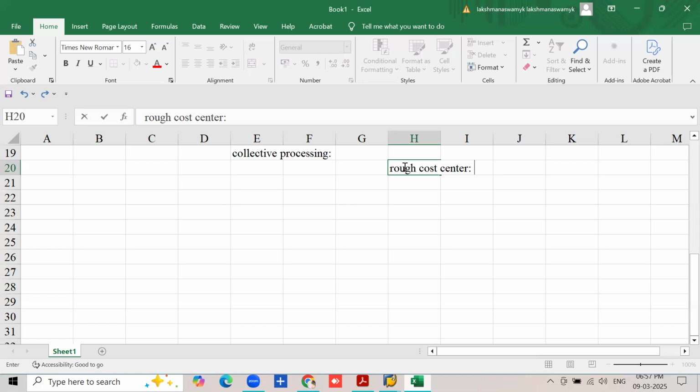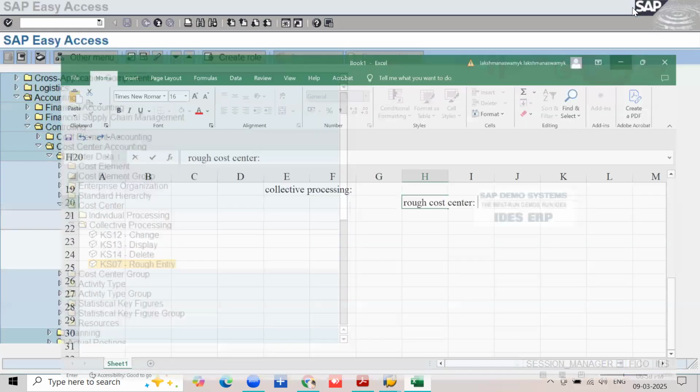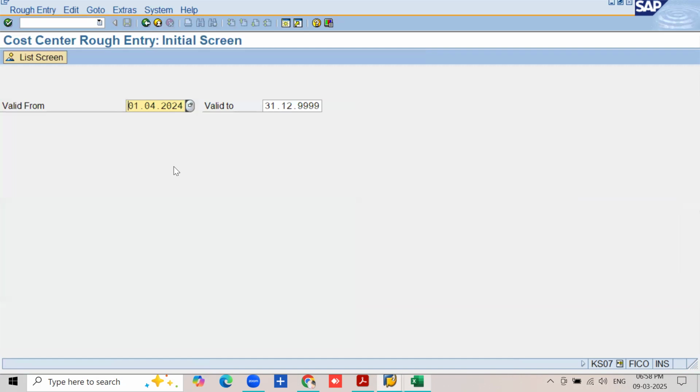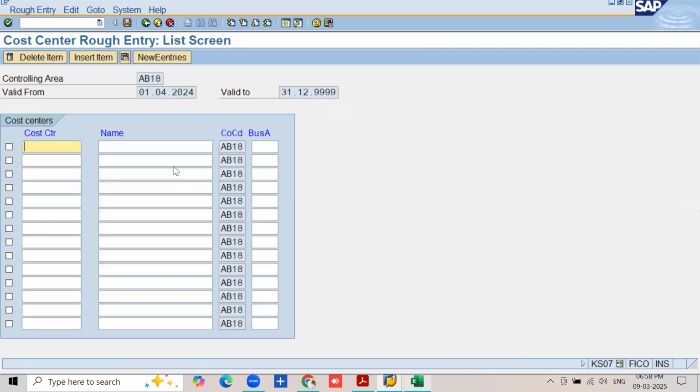We can maintain only the following master data for the rough cost centers. Number one, validity period. Number two, cost center ID.